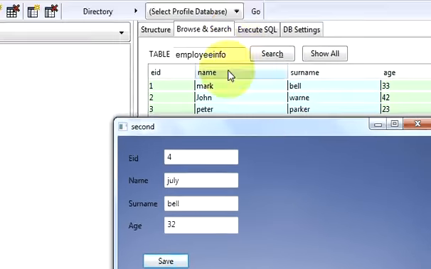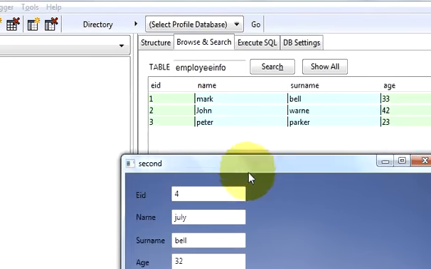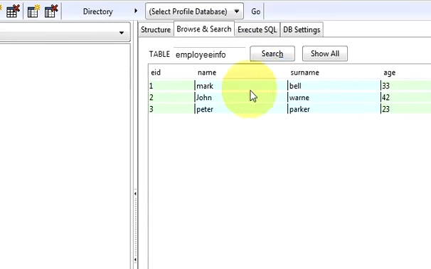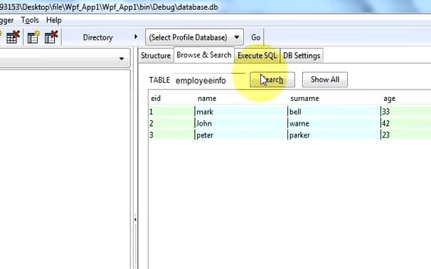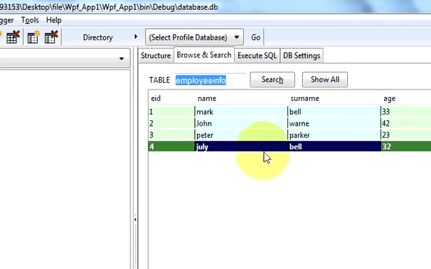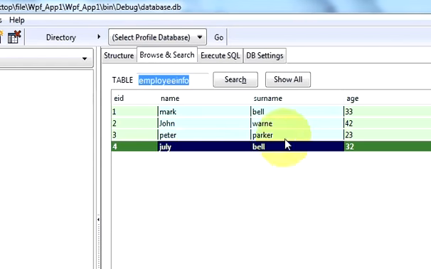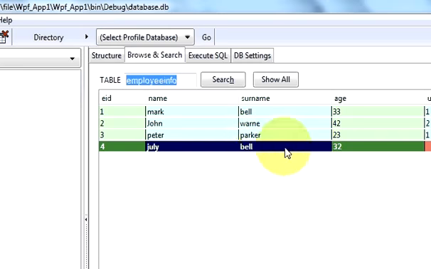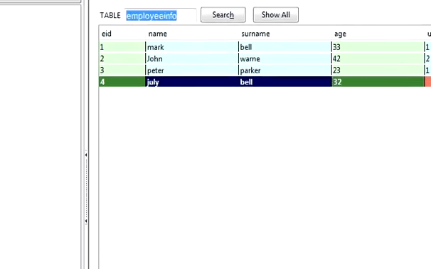Now we will check in this SQLite database. So once you go to the SQLite database, you need to refresh your database. So one way to refresh this database is just go to this structure tab and just come back again, and your data is refreshed. And you can see whatever data we have entered, it is saved in this database.